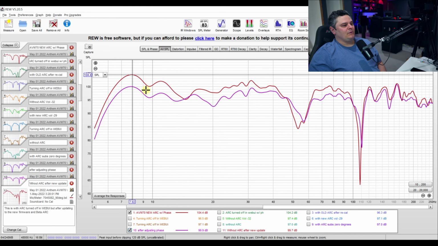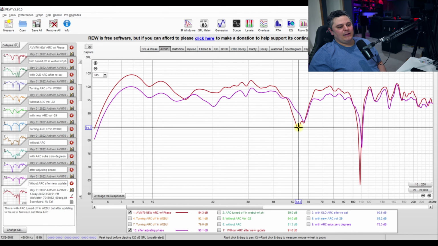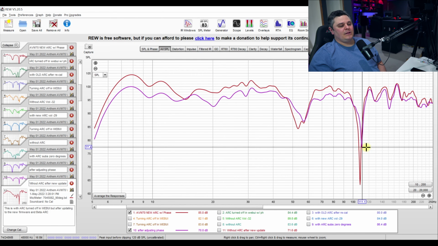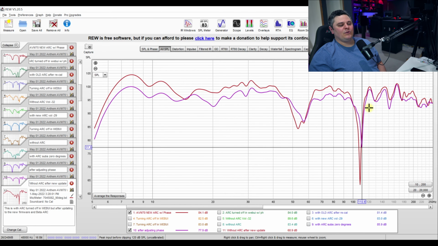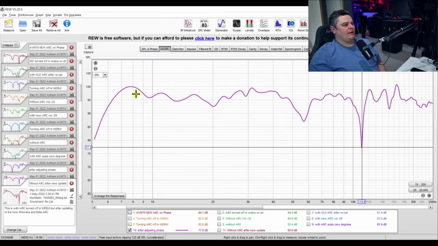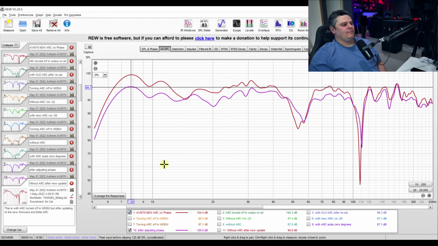So as you can see with this purple line, it does flatten things out a little bit on the low end, and then this null isn't quite as bad as this null here with the red line. And then this null is a huge improvement, so we're at 77 decibels versus 63. So I did bring this null up quite a bit. It is still there, but it's not as bad. And I do find that this line is considerably flatter than this line.